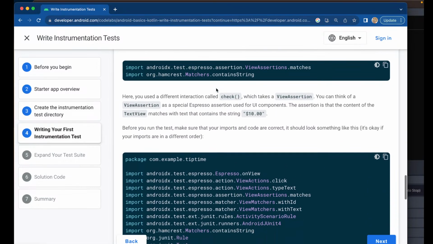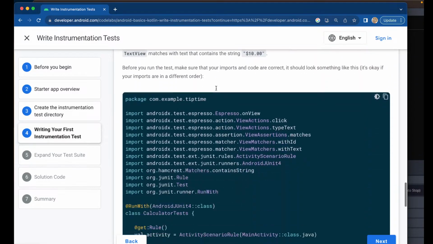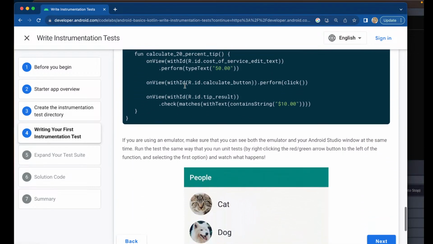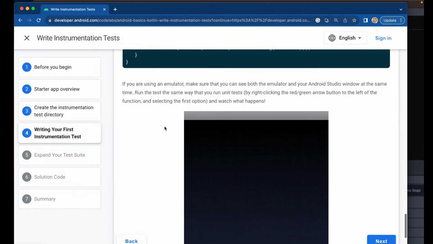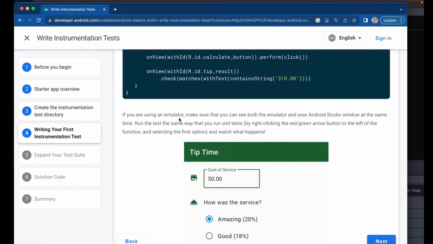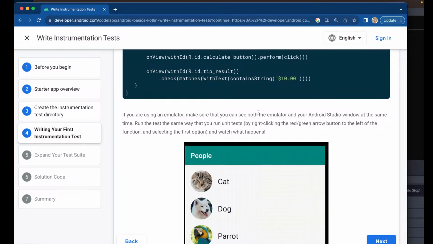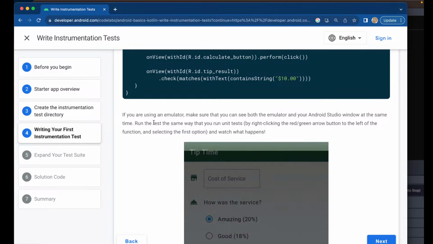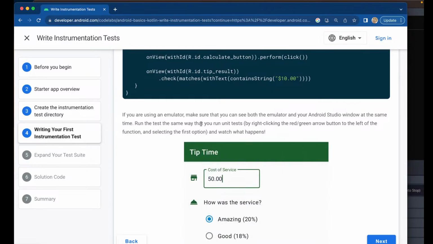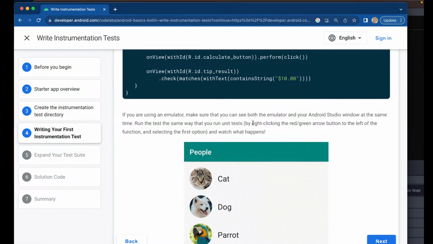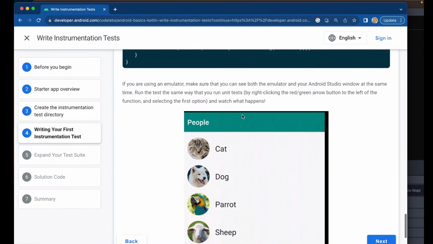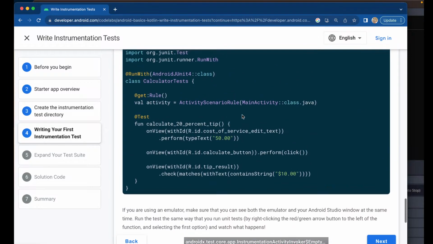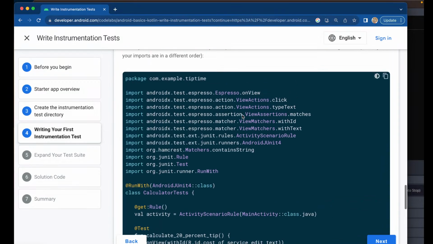Okay, so it had us create this code to go through the UI test. It says if you're using an emulator, make sure that you can see both the emulator and your Android Studio window at the same time. Run the test the same way that you run unit tests by right-clicking the red green arrow button to the left of the function and selecting the first option and watch what happens.